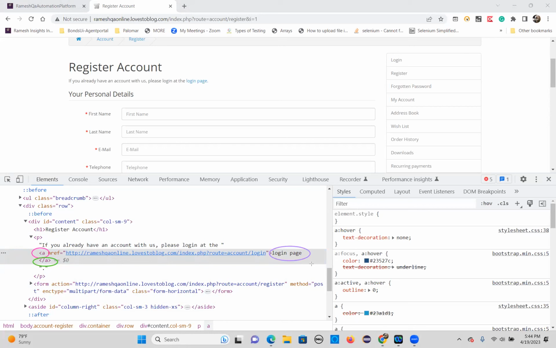Inside a close A tag and between open A tag, in between, your link name will be there. This is the link name. So that's what is appearing here. In the UI, it's appearing because they have written the text between the anchor tag. The anchor tag represents it, that's why it is showing.